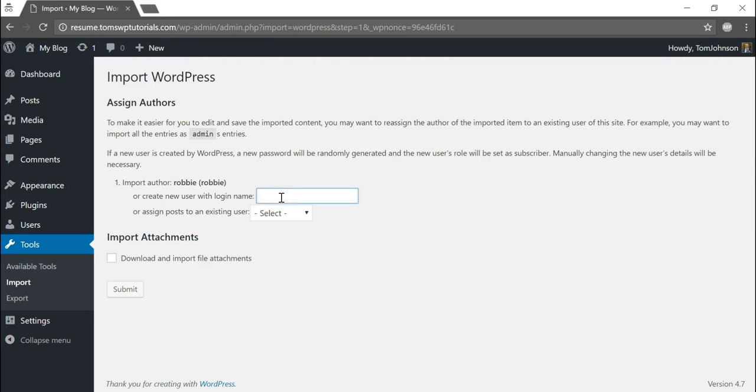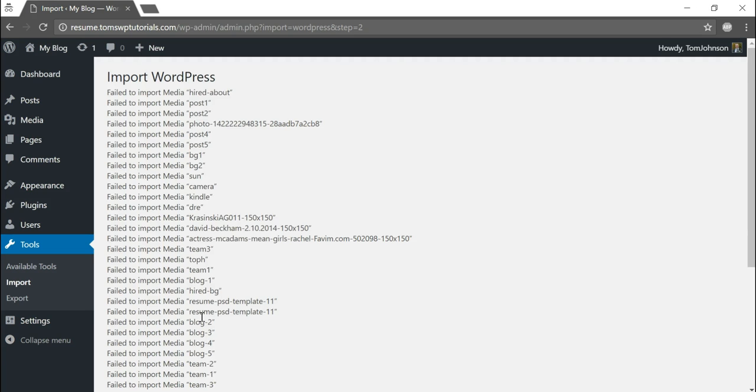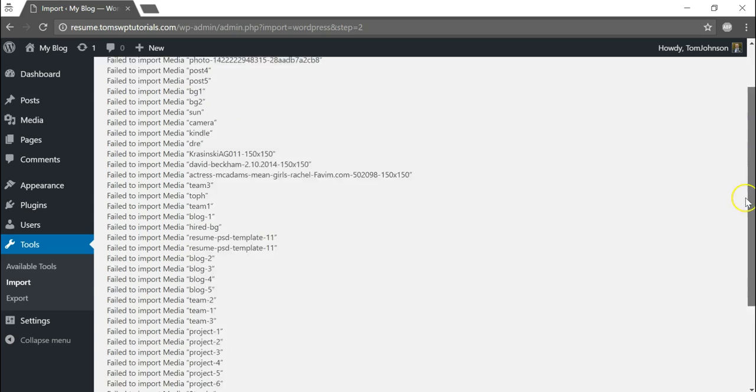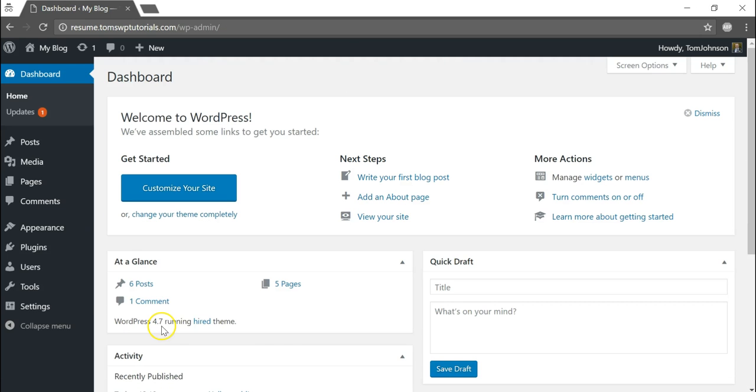Here you can title this whatever you would like. I'm just going to title it Resume. And then I'm going to click Download and Import File Attachments and then click Submit. So this is going to download the demo content for the website's theme here. Again, this will take a moment to download. And now it does say it failed to import all these things, but that's alright. We're going to click where it says Have Fun.